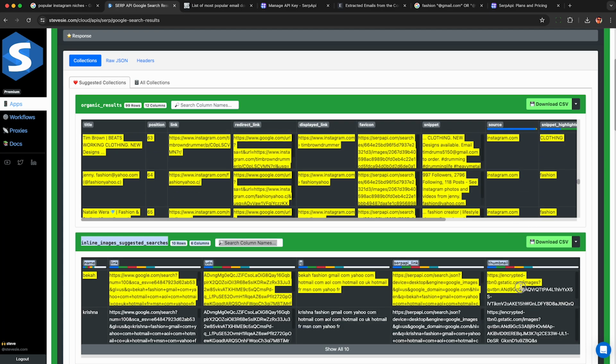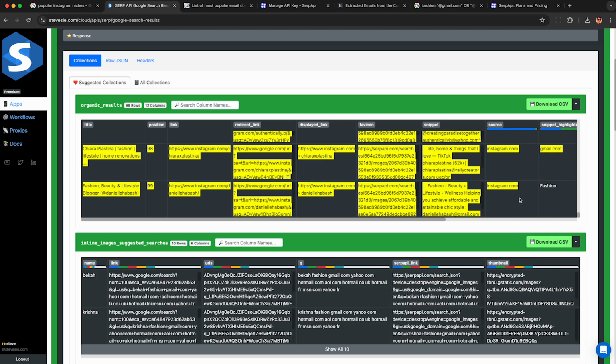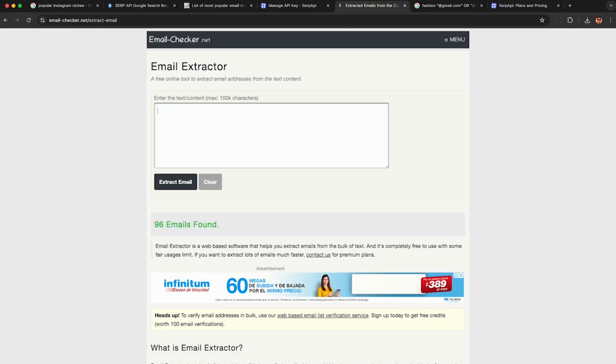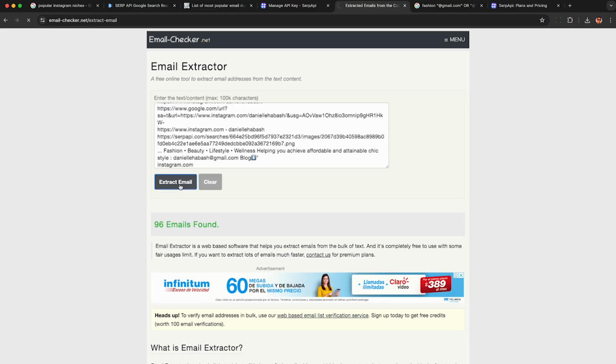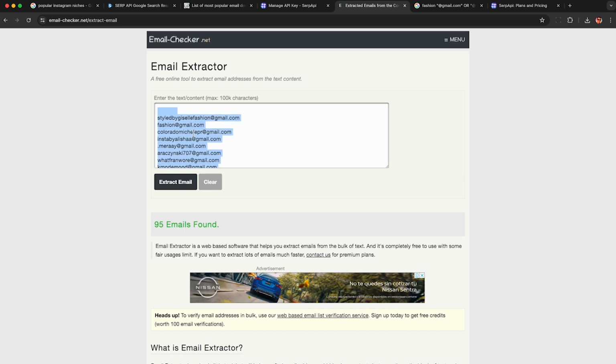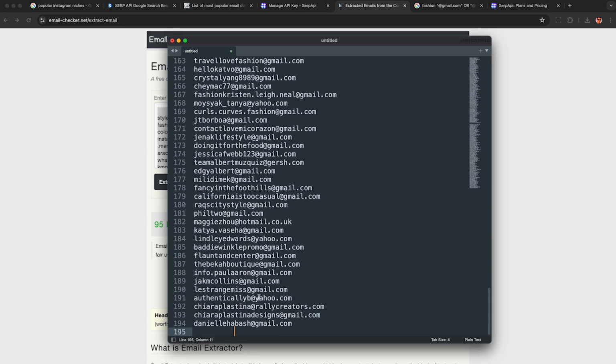And here's a little shortcut if you don't want to fiddle with this in Excel. Just copy all these cells here, and because it's under 100,000 characters, paste it into email extractor and you can get the emails out even faster. And by the way, you can write your own code to query SerpApi. You don't have to use our no-code platform if you don't want to.